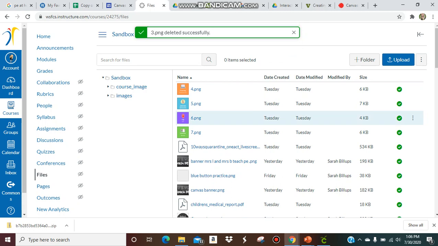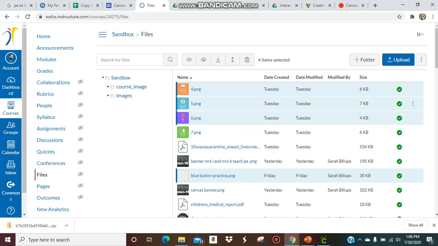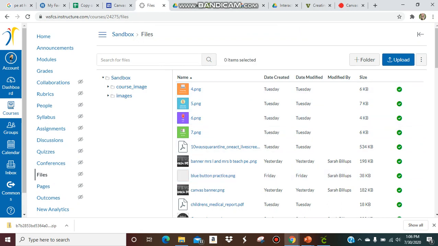So you're going to click the control button on your computer. This is it, so you can click any of them. Hold down the control button, and then you're going to be able to click any of them that you want to delete. All right, so that's one way. So that's control and then click.